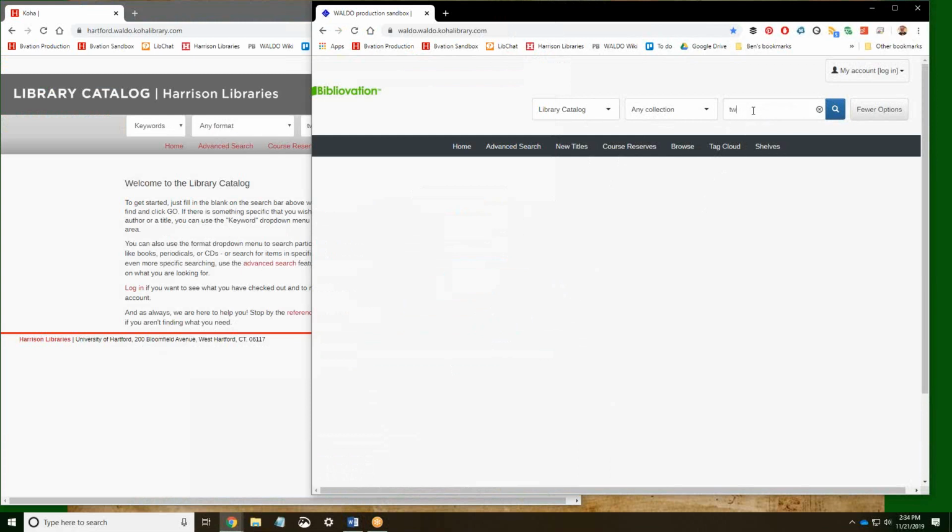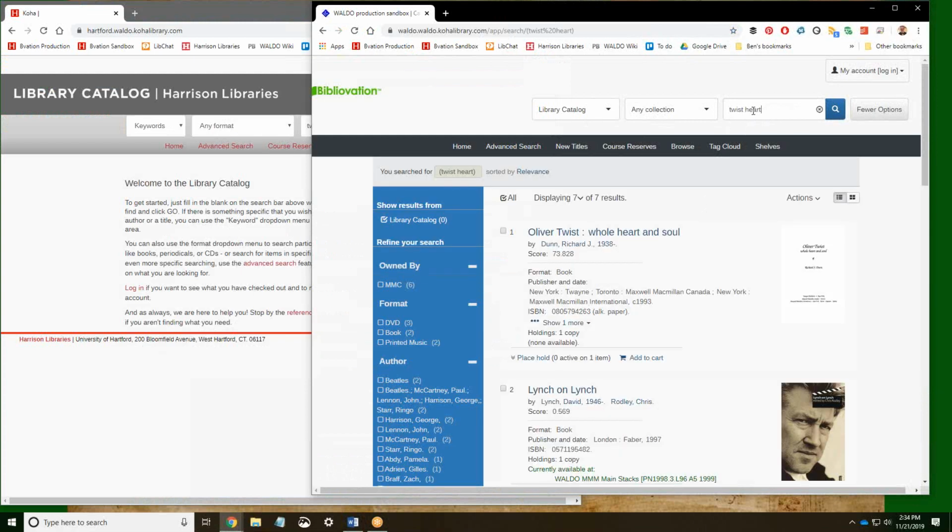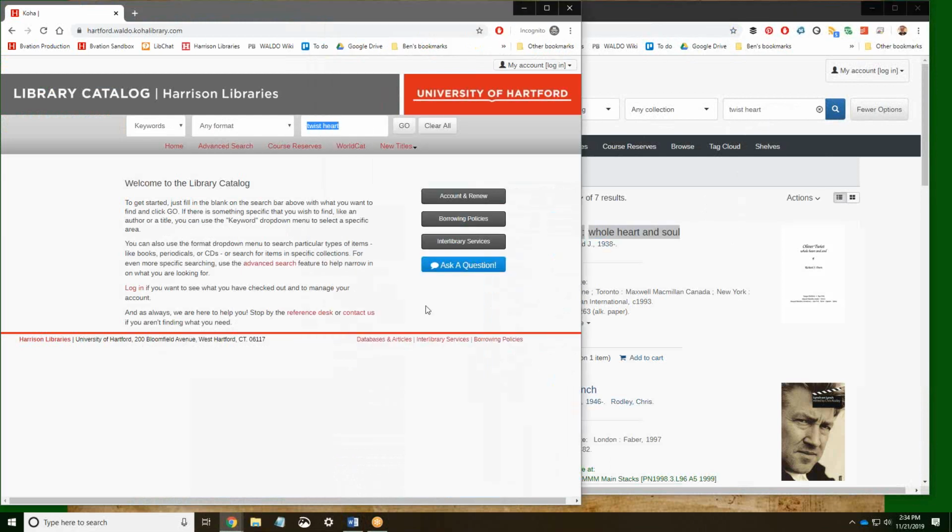I'm going to do a search. Let's do twist and heart. Narrow things down a little bit. So the first one on the list here is Oliver Twist, Whole Heart and Soul. I'm going to copy this URL. This is something that we found a lot of our users doing, which is copying the citations that we've seen within our own catalog or within, say, Amazon. And when we do that, we've got these special characters like colons and backslashes and all these other nifty things that we put into our cataloging records.